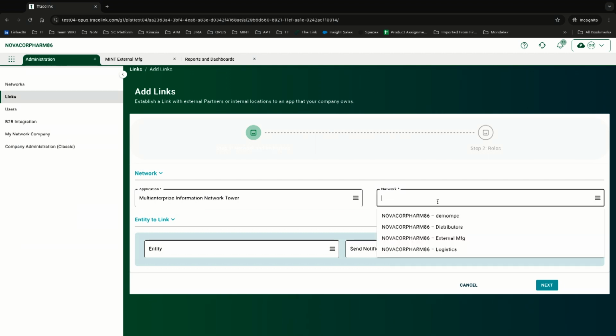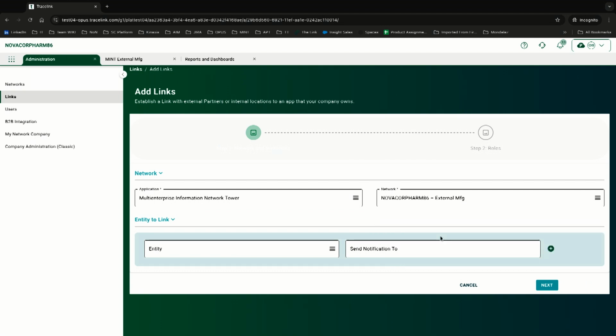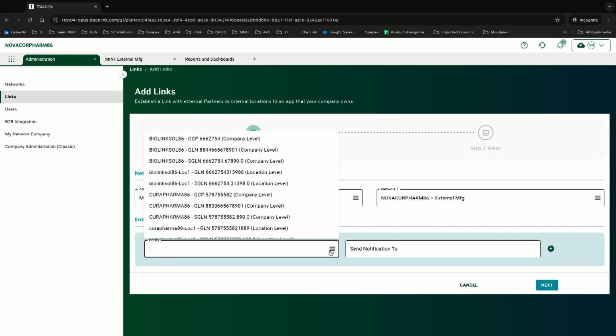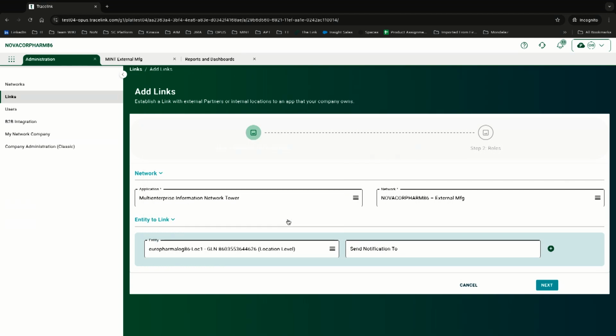And again, as an administrator or head of supply chain, I can see my distribution process network, my external manufacturing, and my logistics. So in this example, I can say, right, I want to give access to my external manufacturing process network. And then, because I've already loaded my master data and the great work that the NSM team does, I've already got the details in here in terms of the different companies that I want to link to, as well as all the different locations within those companies. So I can just click on one here, and I can send a notification to an email address at that particular partner company, or I can leave it blank and it goes to the administrator of that organization.